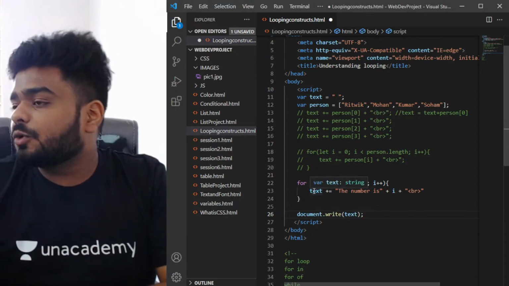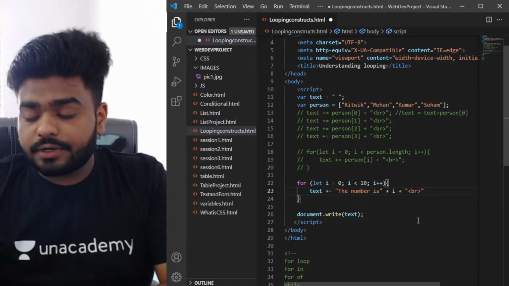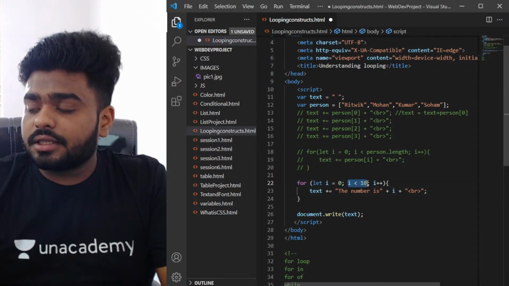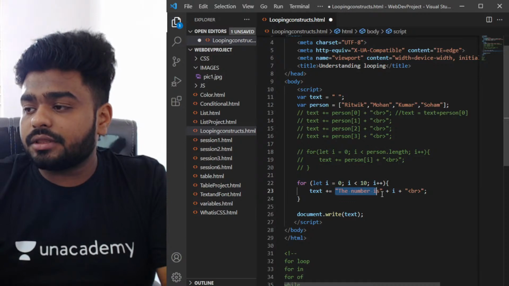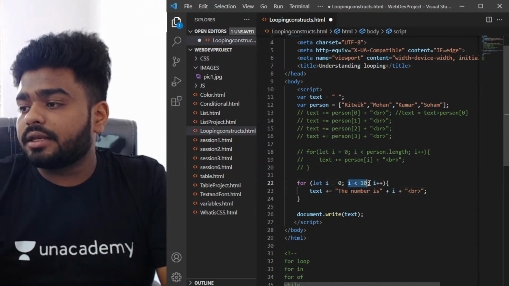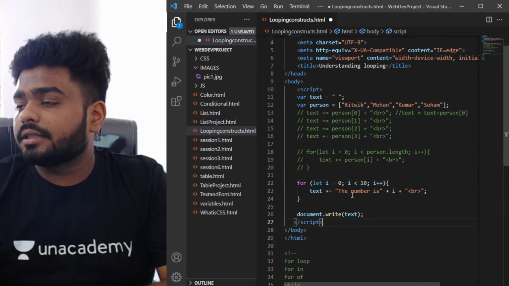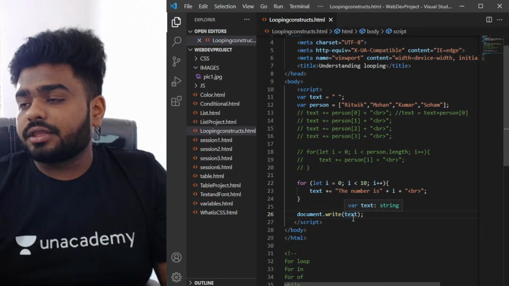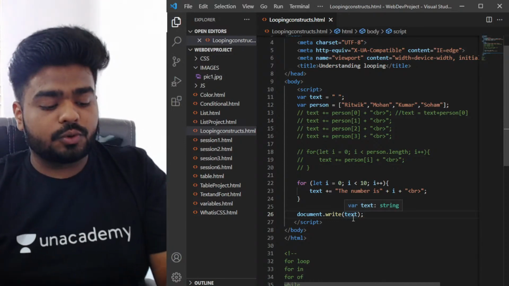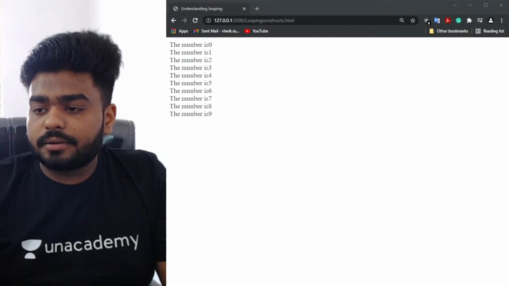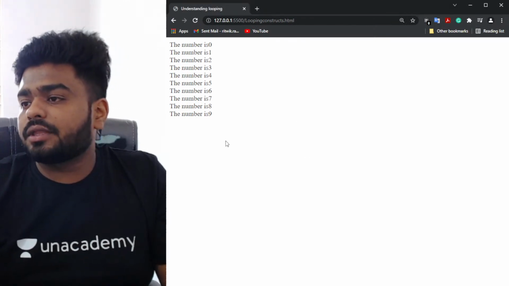Right, so I have the for loop, and I have written the code of for loop: i equal to 0, 0 is less than 10. The condition is true, so it will print the number is 0. Again, I will increment, it will say 1 is less than 10 and it will print the number is 1. That's what I'm printing. So let's save this. Server is already running. So I'm going to go to my browser. Okay, and you can see what is happening.